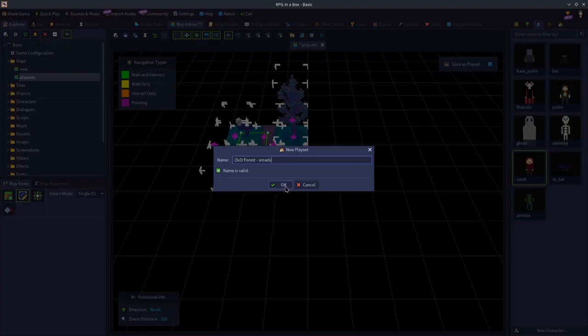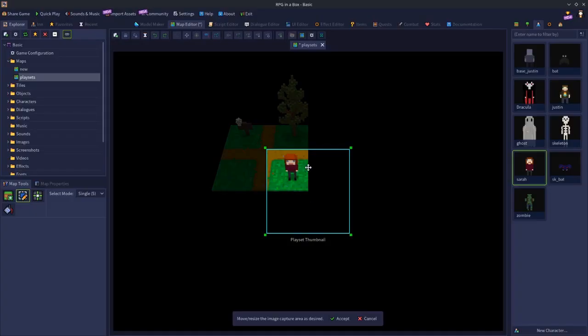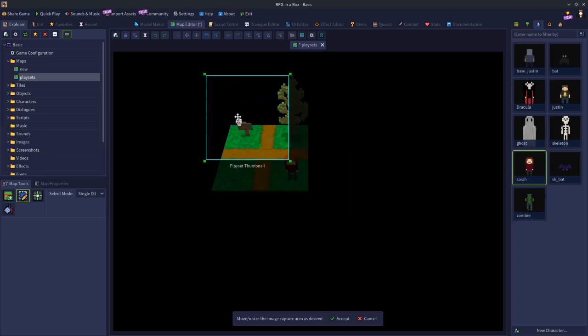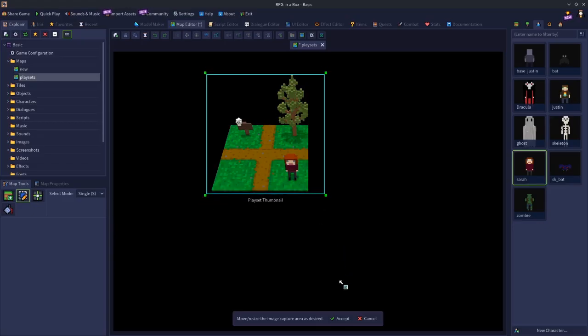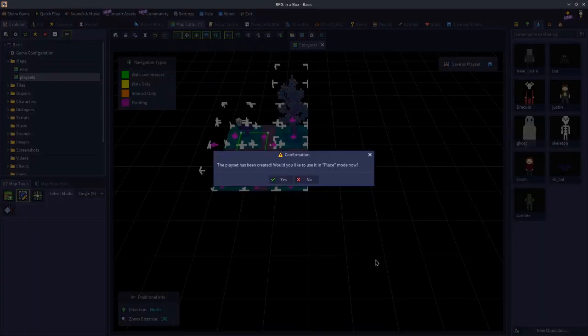Once you click OK, the next thing it's going to ask you to do is to take a thumbnail snapshot of your playset. So just fit it into the box, click OK or click Accept, and that will take a thumbnail picture of your playset, and then it will be created. And you'll get this confirmation saying the playset has been created. Would you like to use it now in place mode? If you say yes, the playset itself will now be attached to your cursor and you'll be able to place it wherever you want. For now, I'm going to click no.